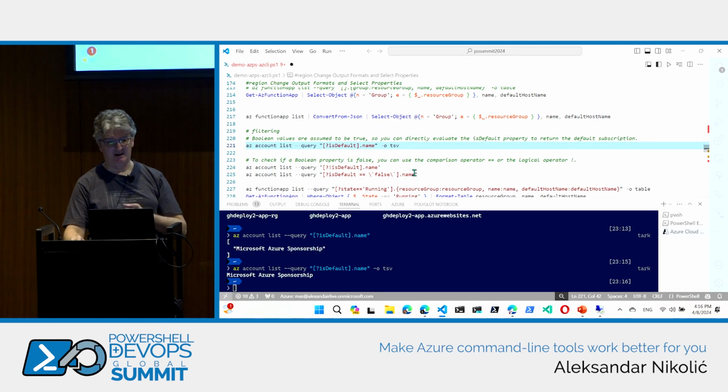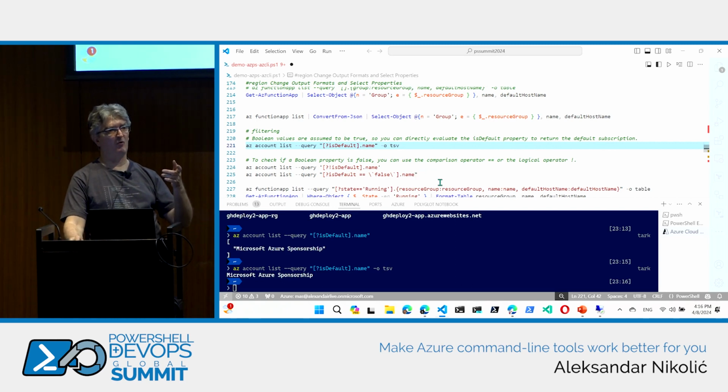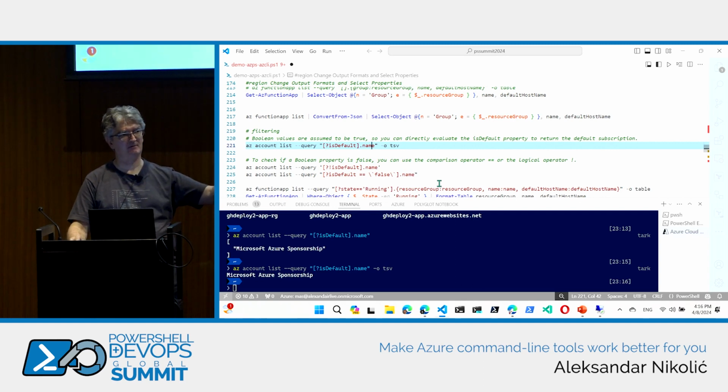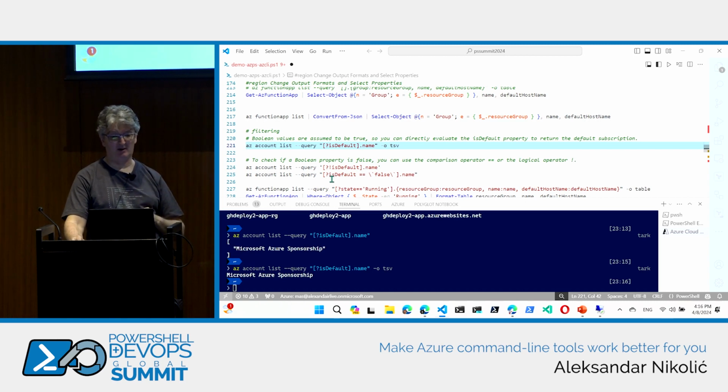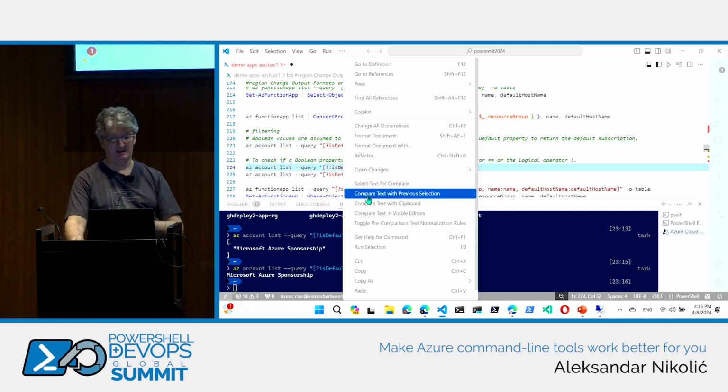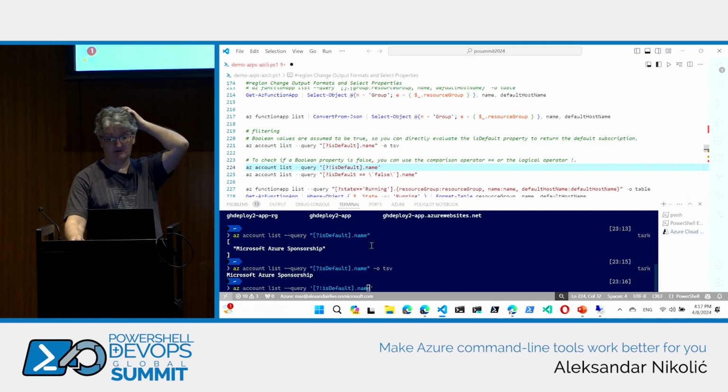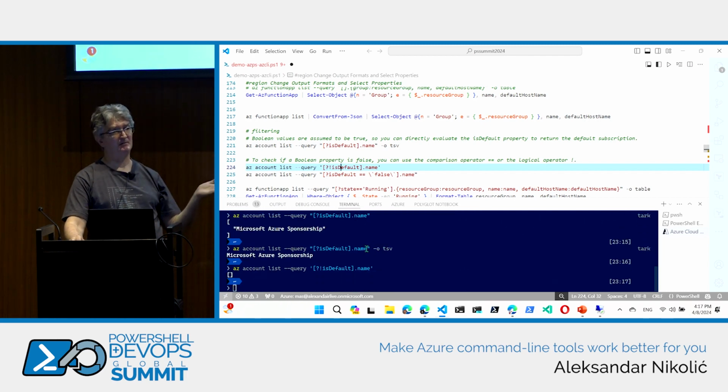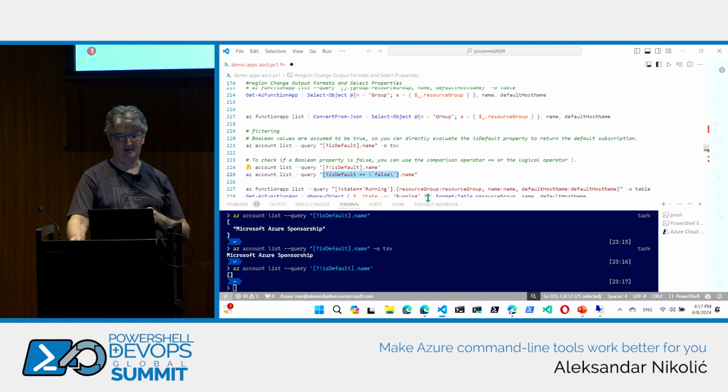So the things are getting a little bit interesting if you want to get all non-default subscriptions, okay? The syntax for it can be dual. You can have a question mark and then a not operator, exclamation point, which is kind of a reversed isDefault, true to a false, and then give me that. Because I have access to only one subscription, it will give me the empty JSON, but it works. There is no problem.